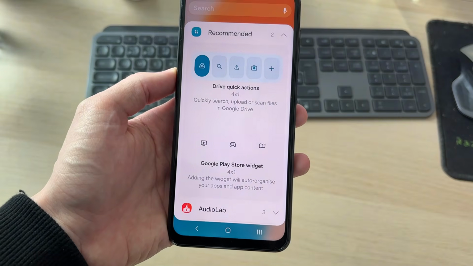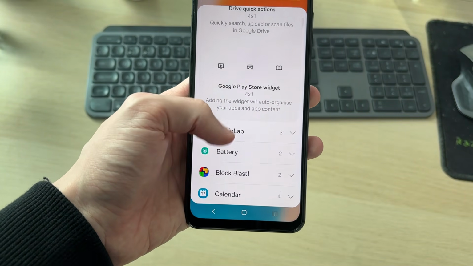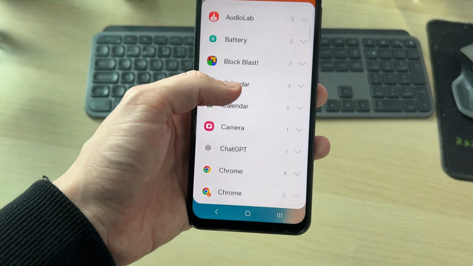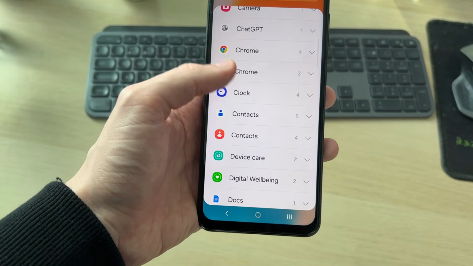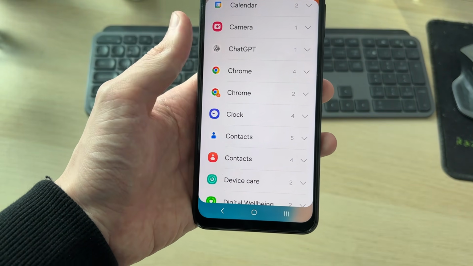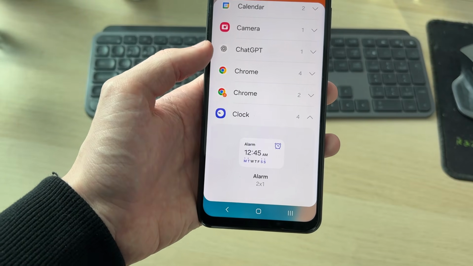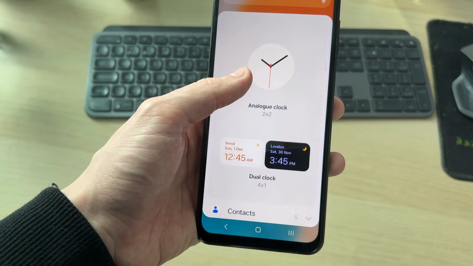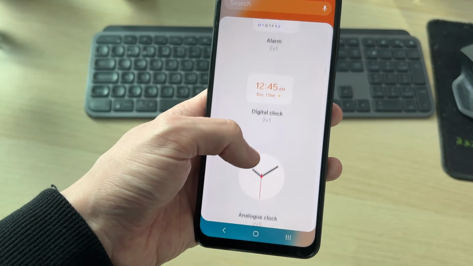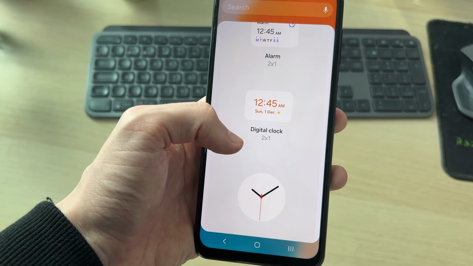Now there are lots of different things you can add to the home screen, and you can scroll through here and find them. You've got things like the calendars, contacts, but what we're looking for is clock. So this is alphabetical, so find C and tap on it to expand it. So at the top here, you've got alarm, you've got the digital clock, and then you've got the dual clock. So you can decide on the design that you like.